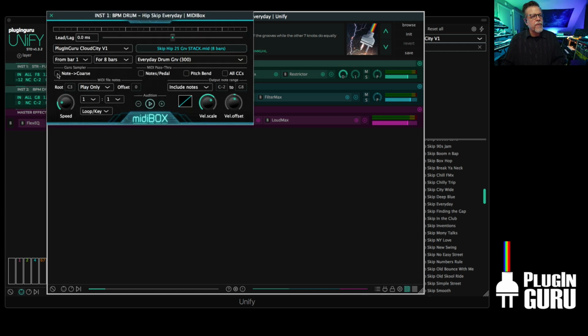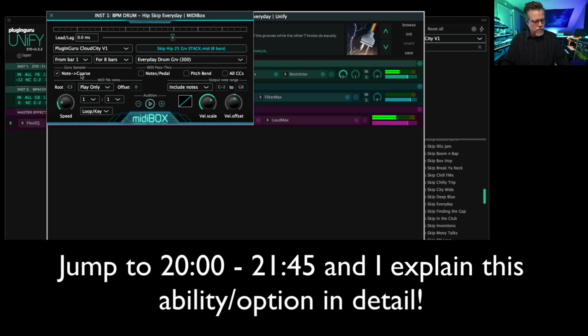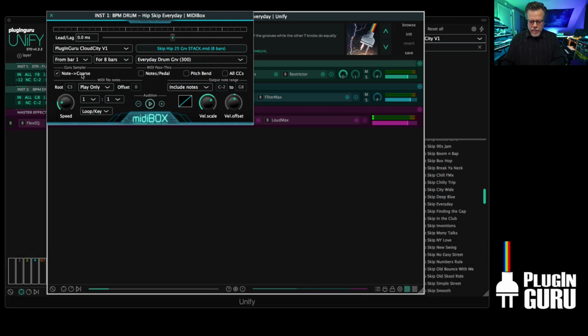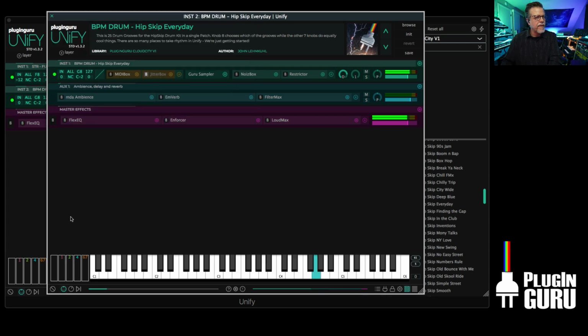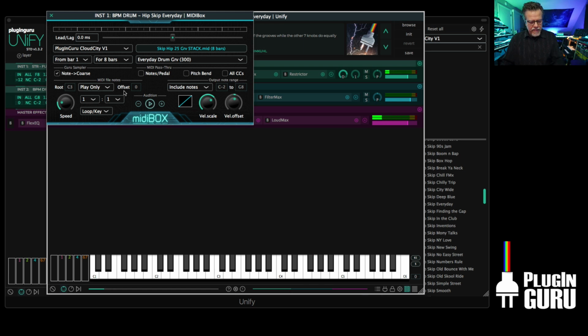One of the parameters we're going to talk about is this note to chorus. For this drum groove, if this was on, the drums are changing pitch. Play up here, hide the keyboard. Down low. And if you play chords, it's weird, right? If you set it to normal middle C and then turn that off, it doesn't change pitch anymore. So this is one of the parameters in MIDIBox. It's only for Guru Sampler. That's why it's under this little header that says Guru Sampler.